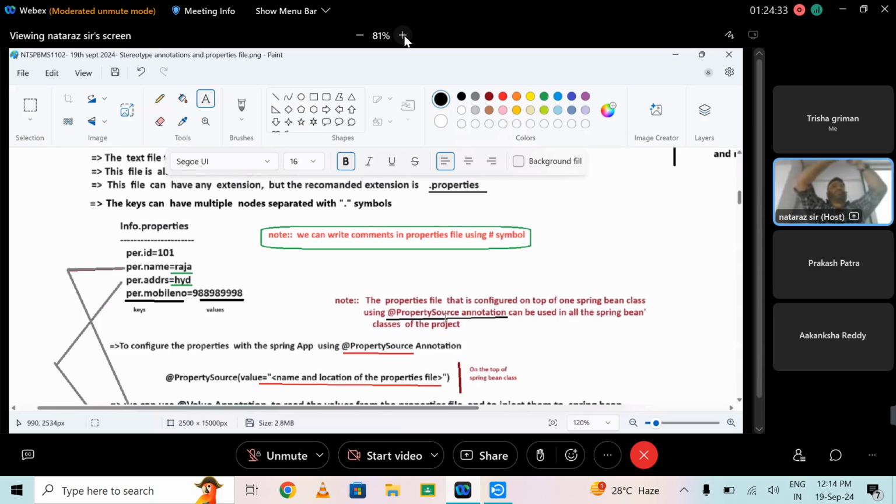Sir, developing the property file is one aspect, which I will do somehow. Number two, configuring that property file with the Spring application. On top of the Spring Bean class or configuration class, use @PropertySource and specify the name and location of the property file. The question is how to read the values of the keys and how to inject them into the Spring Bean.